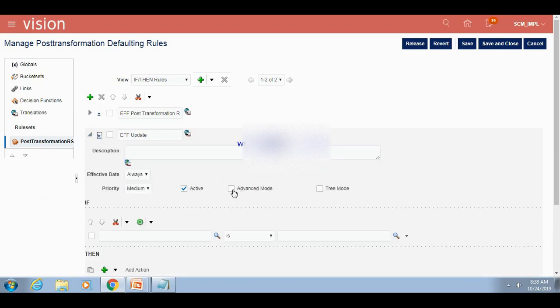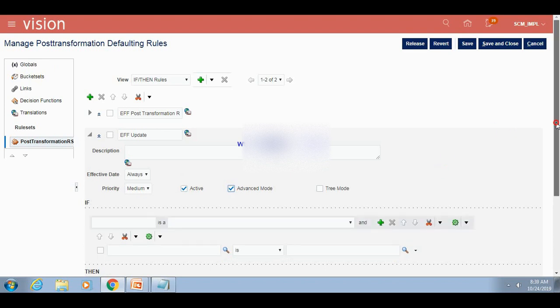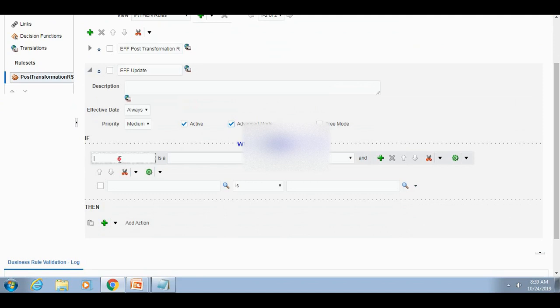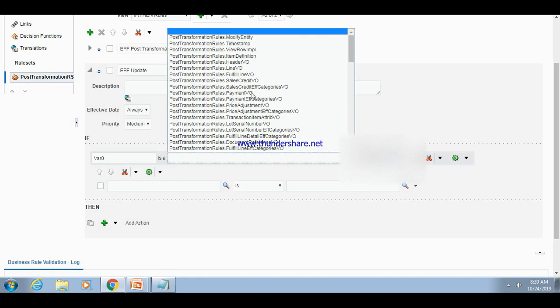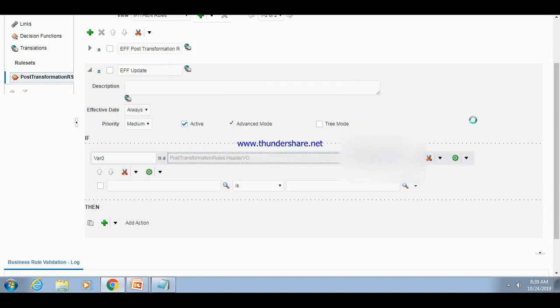Then click on advanced mode. Let's say I'm creating one variable like var0 for header. This one is not required here, so we can delete it. You can cut it, it comes by default, so we can cut this one.